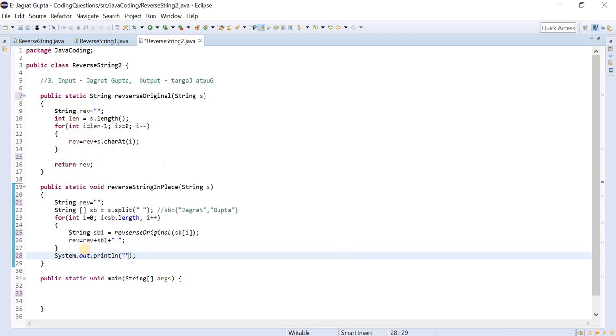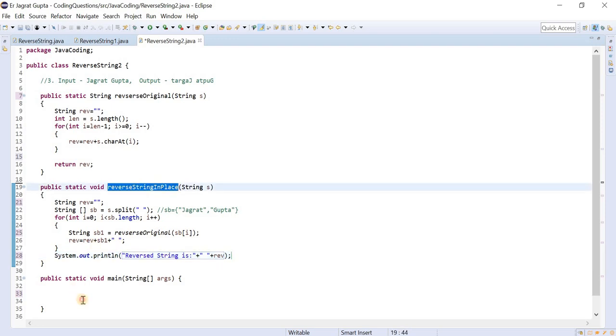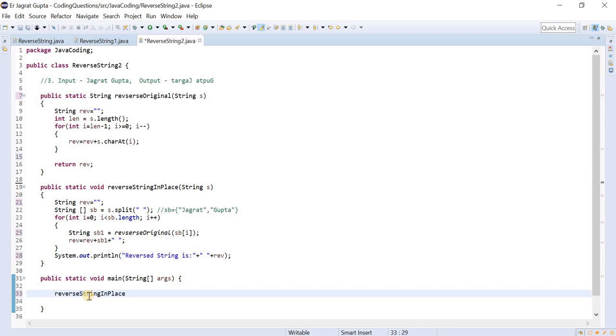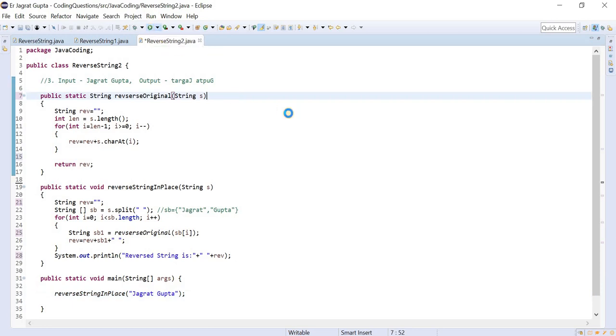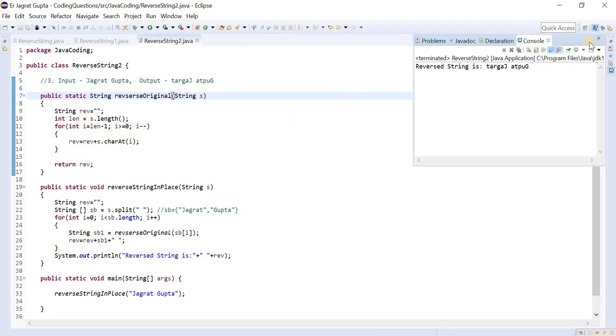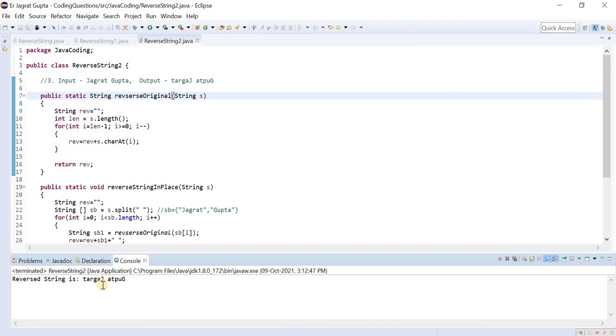And now I am going to print it. Reversed string is, like this. And now I will call this original function in the main function like this. Now let's run this program and see whether it is working fine or not. So the approach would be the same. Let's match the output.